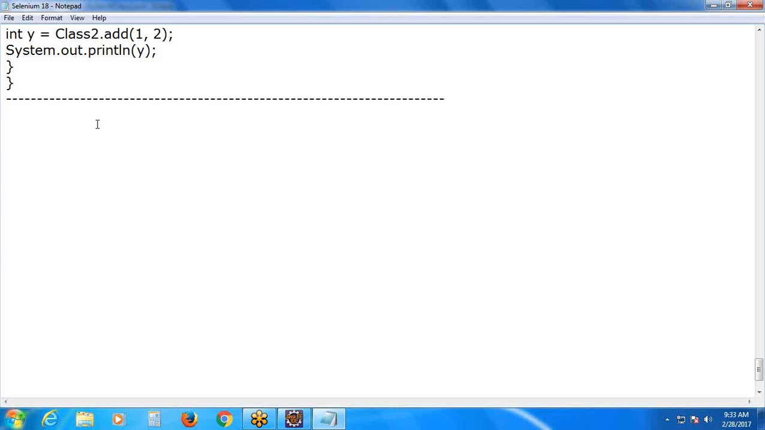And lastly we discussed two other concepts. One is internal use, another is external use of user-defined methods. Internal use means creating and calling methods within the same class or program. Next, external use means calling methods from another class. This is about today's session.